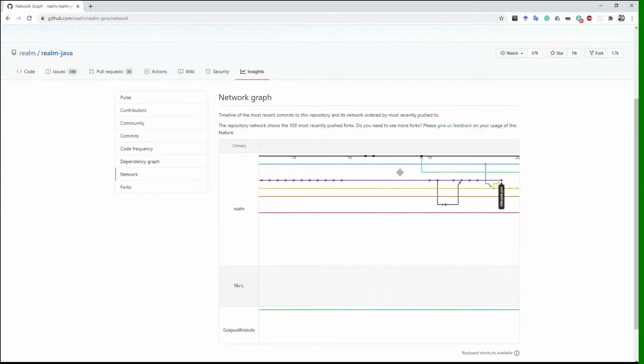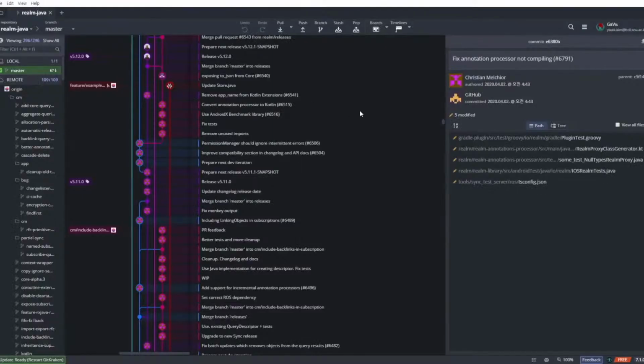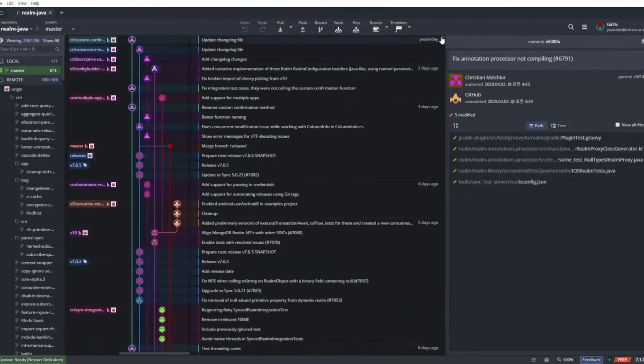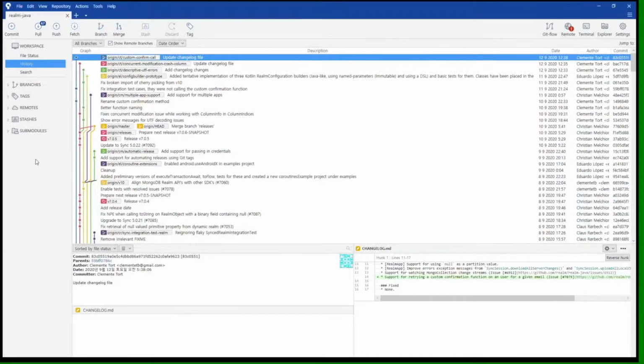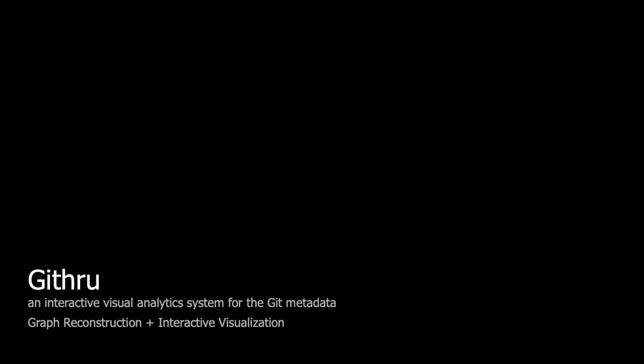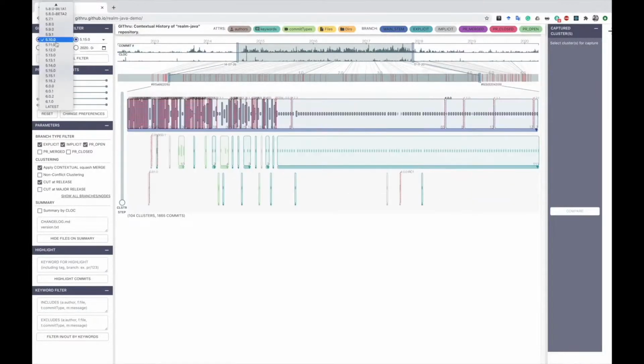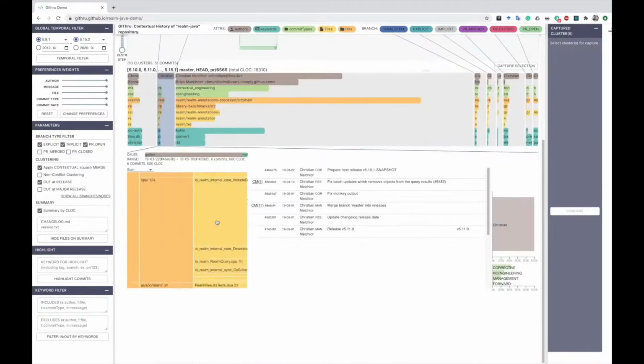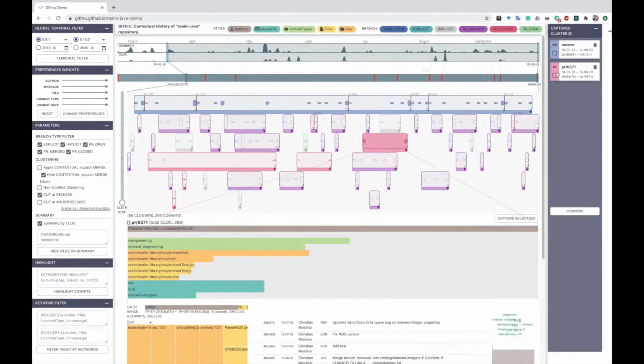Suppose you want to see the overall structure of a new project repository. Using Git client tools, GitHub Network, or the Git log command is quite burdensome to get an overview and navigate data. We present Gitthrough, an interactive visual analytics system for Git metadata, to help users explore and understand the context of development history.